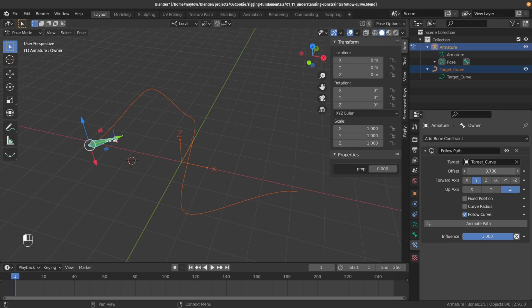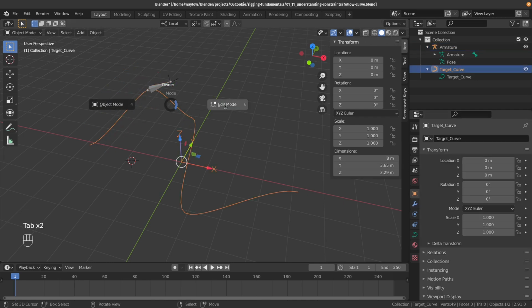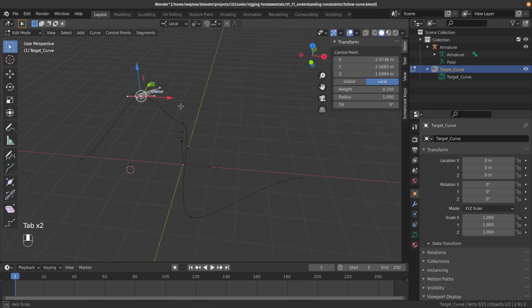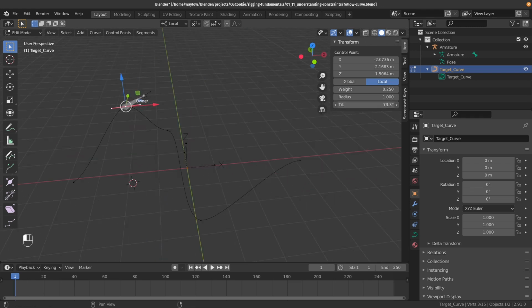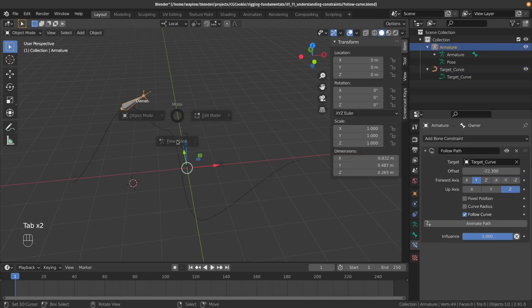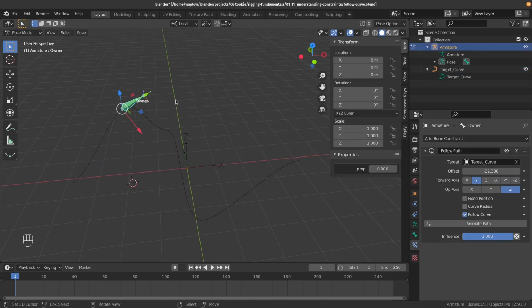So let me just show you. If I drag this, say, to this point, and I edit our curve, so I'll jump into object mode and then edit mode for our curve, I can change the tilt here, and you can see our bone is spinning around. Now, what does that mean? That means when we animate along here, you'll see that it also twists as it goes past that point. So that's what the follow curve does.